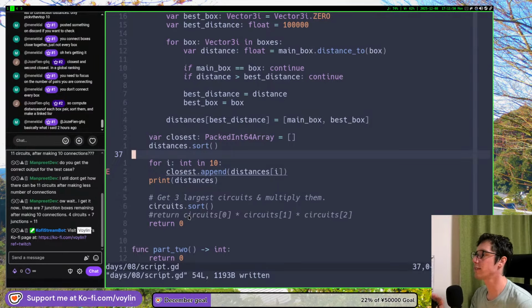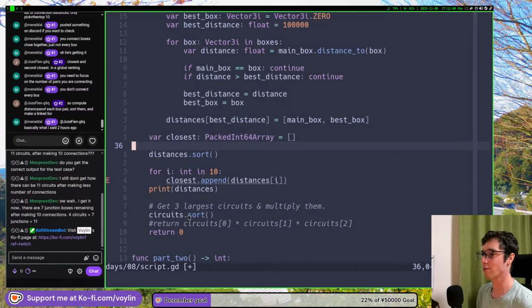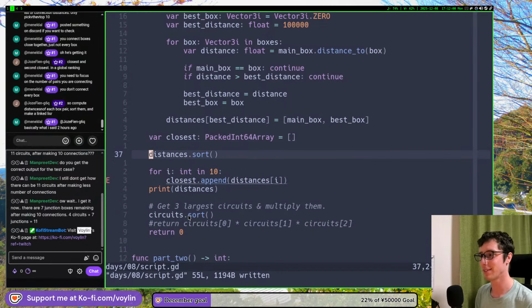So compute the distance of each box pair, sort them, and make a linked list. Yeah, that's also what Meneldahl said, but I thought I had to do something completely different. So I've been working on the wrong problem.